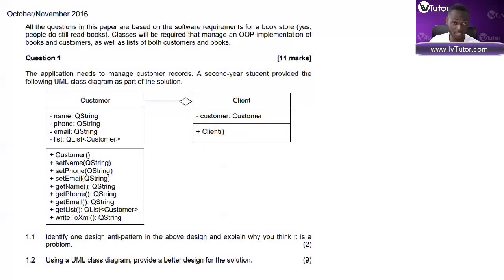This one says do OOP stuff, basically. The application needs to manage customer records. A second-year student provided the following UML class diagram as part of the solution. Identify one design pattern in the above design and explain why you think it is a problem. So again, go and read that document and figure that one out.